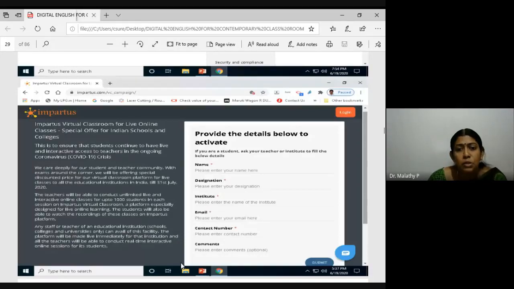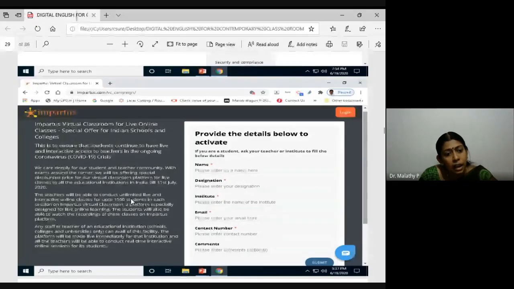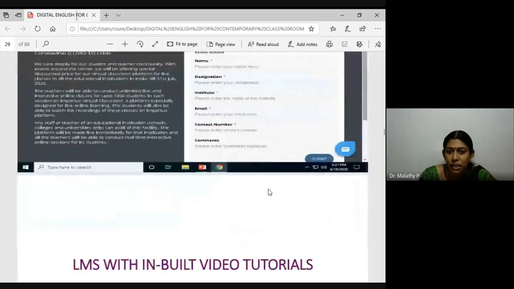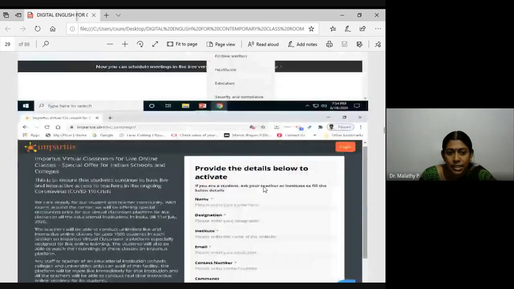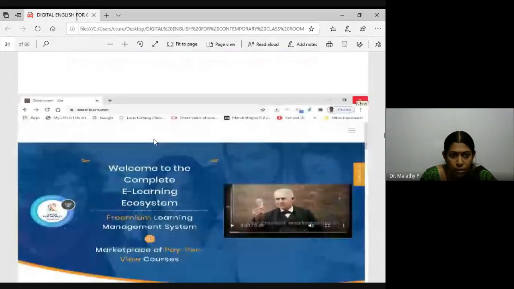And Impartus, this has been used by Mepco Link. You can get information from the Mepco Link English department people to know how Impartus is working. I think it is a subscribed version they are working with; I didn't talk with them about that. There was an offer in Impartus till July 31st, so that is why I pasted this page. You can go to that page of Impartus and check the URL here. Whatever pages I have shown you now, if you go to them, they will show you information.